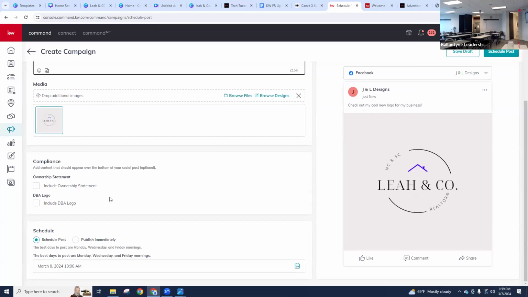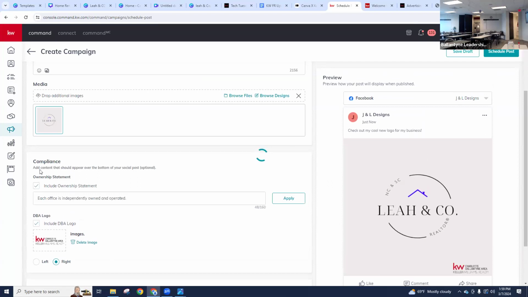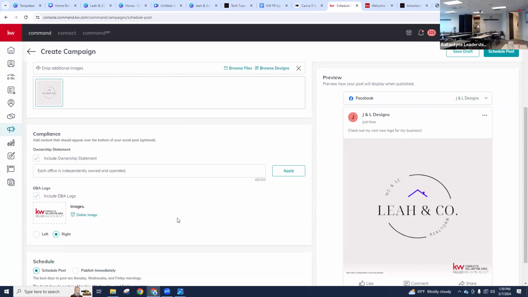The one thing I do really like about posting it through Command, if you do decide that you're going to do that, is that it keeps you in compliance. So remember how we had to go find that DBA logo, the KW logo, and that little statement, right? Each office is independently owned. If you are scheduling it out or posting it out through Command, you don't have to worry about that in Canva because it adds the compliance for you here. So you only need to worry about that in Canva if you're directly going to post it on your socials. Okay, because if not, Command keeps you in compliance. And I think that's worth posting it through here just in itself, honestly.